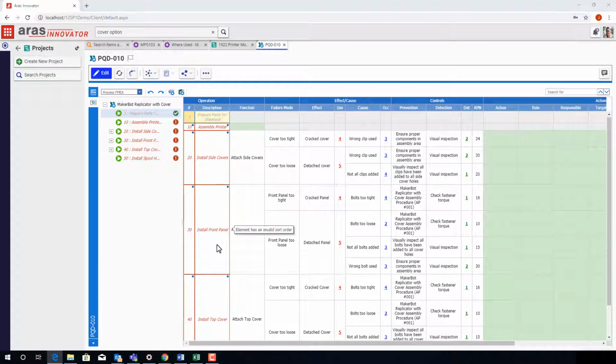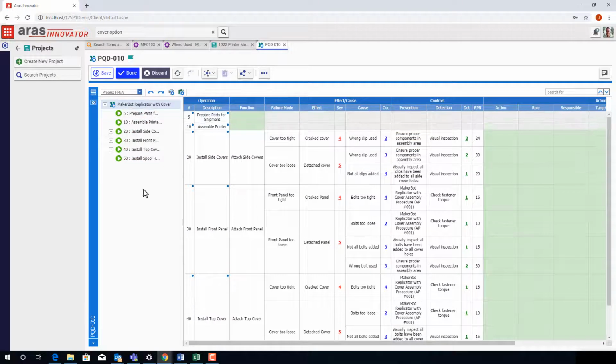The quality engineer can choose to accept the new process step for the MPP to complete the process quality analysis using the updated information from the manufacturing team. This keeps the quality and manufacturing teams in sync.